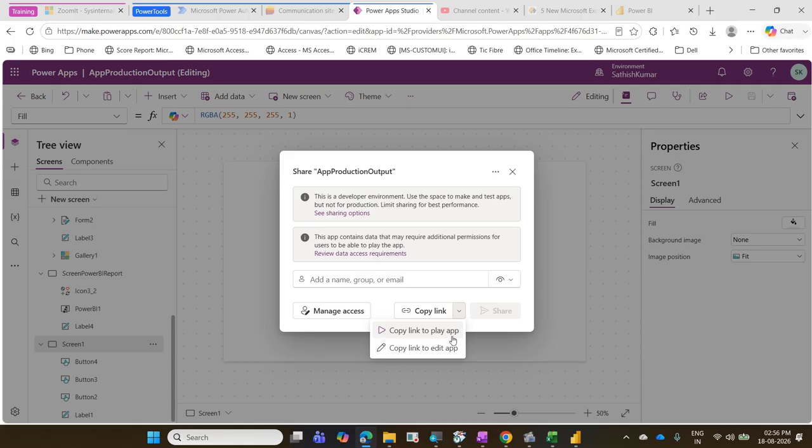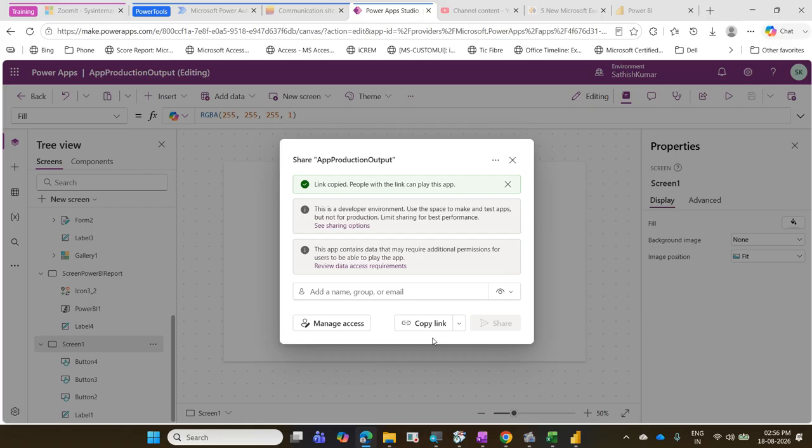Another link is for editing the app. They are the editor also. You can make them editors of the app also. So copy the link. Either you can send the link straight away. You can add the people so they will get added. Or copy the link and send a mail. That link you can send as a mail to someone else also.